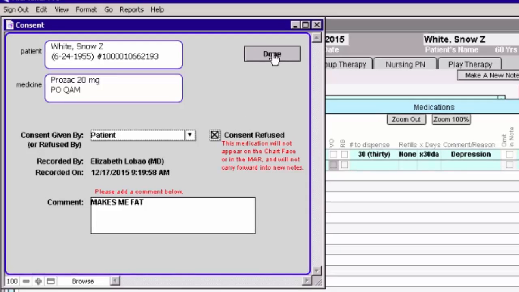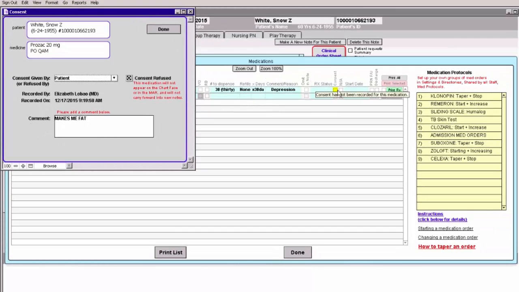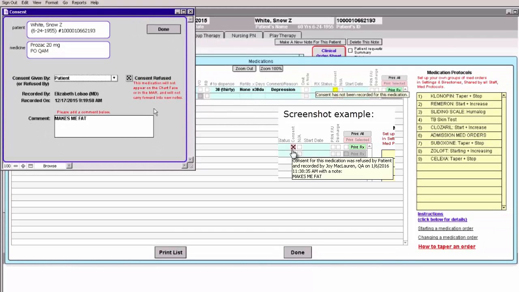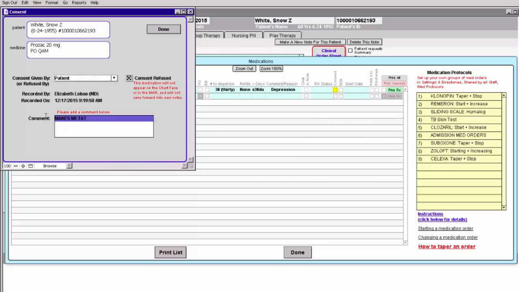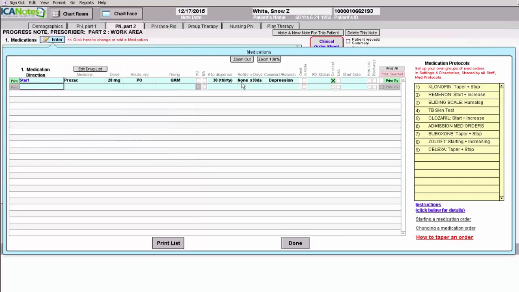When I click done, I get a red check mark here, and it would hover and it would tell me that Snow is refusing the Prozac because it makes her fat. But in this case, she really doesn't have a problem with it, so I'm going to uncheck this box, and say yes, she says I agree to give Prozac a try. When that happens, the consent area turns green, indicating that consent for this medication was given, and it has your name and a timestamp associated with it.